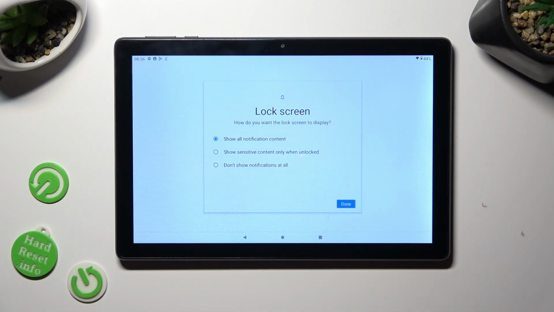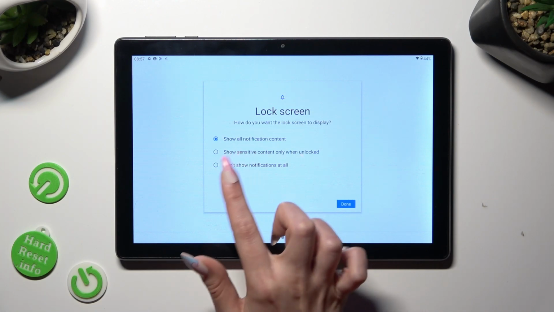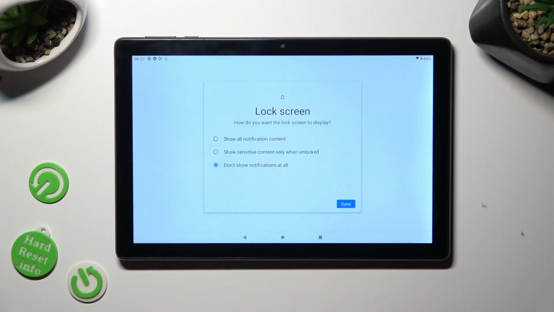How do you want the lock screen to display your notifications? Show all notification content, show sensitive content only when unlocked, or don't show notifications at all. I will go with the last option, so I have to click on it and tap on Done at the bottom right corner one last time.